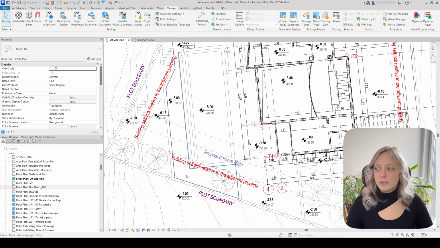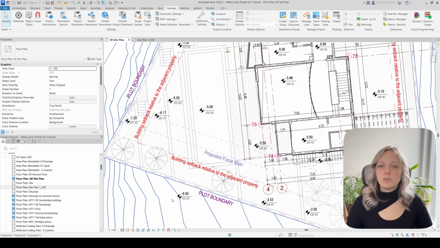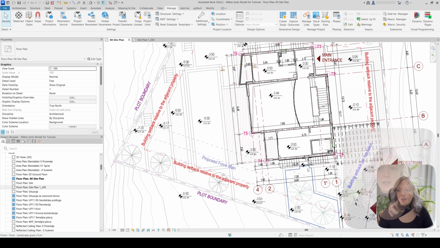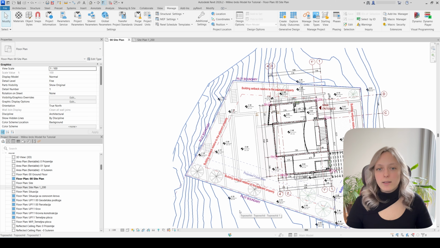As you can see, the building setback relative to adjacent property, that means basically offsetting from the neighborhood plot, and this one is per regulation, and that is basically a default setback from the plot lines. This is something that depends on the regulations, so this part you obviously check with the regulation from the area you are creating your building in.